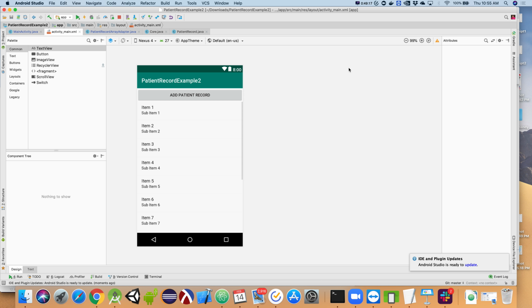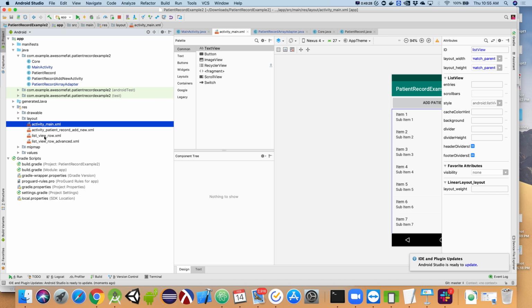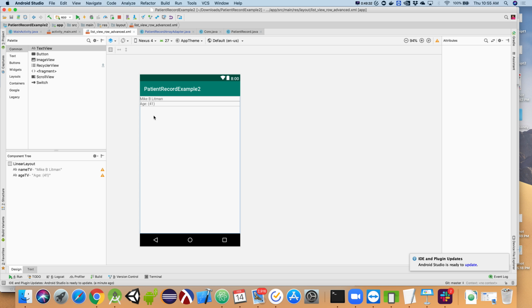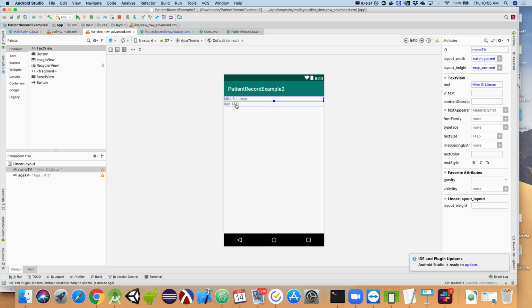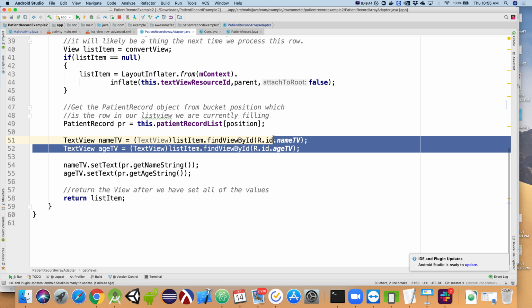So my activity main looks like that. Just a button and a list view. And then here's my advanced list row. This is the one we're actually using. So notice it has two different text views. One's called name TV, one's called age TV, and you see us using those right here. Name TV and age TV.